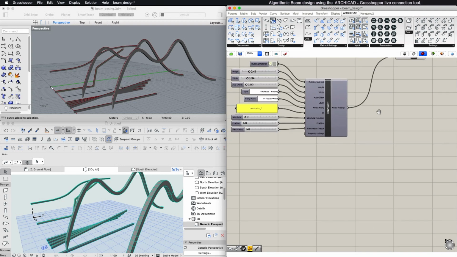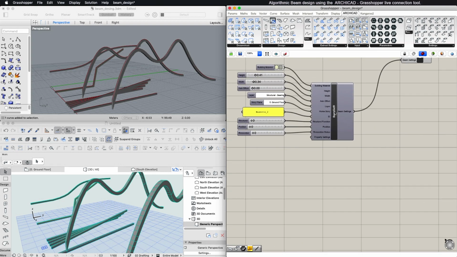Connect a beam settings component and open its context menu to decide what kind of cross-section the generated beam elements should have, rectangular or complex profile. The beam settings node allows you to set the desired height, width, and axis offset by either using number sliders or setting a number.